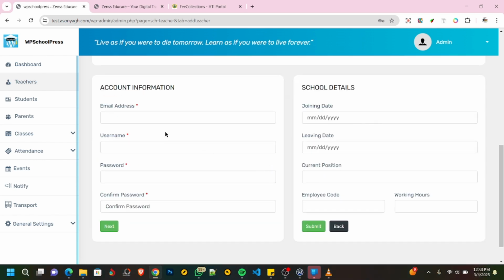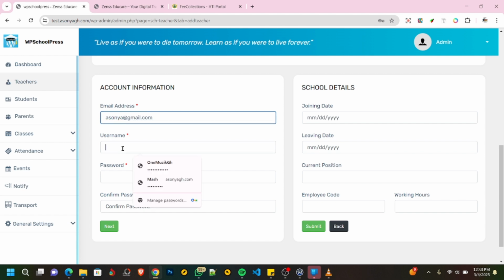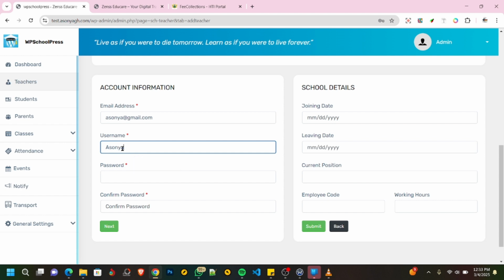Then you now input the teacher's account details here. So this is the account information of the teacher. This is what the teacher is going to use to log into the system. So you input the person's email address. Then you input the teacher's username, then maybe the password, and then you are good to go.